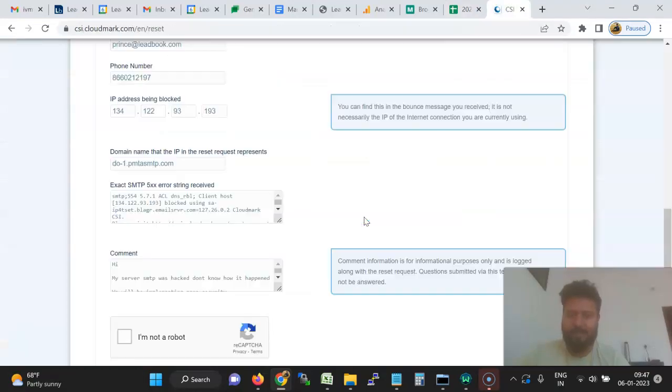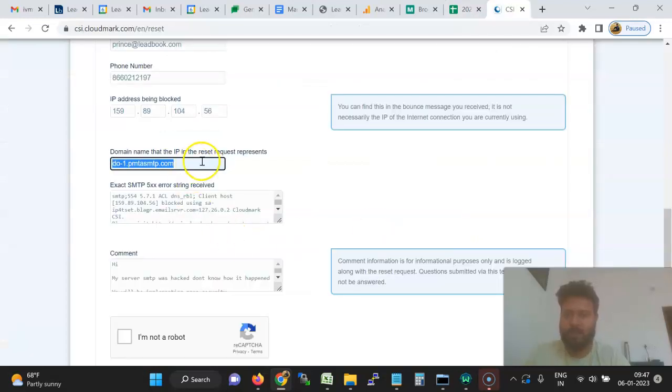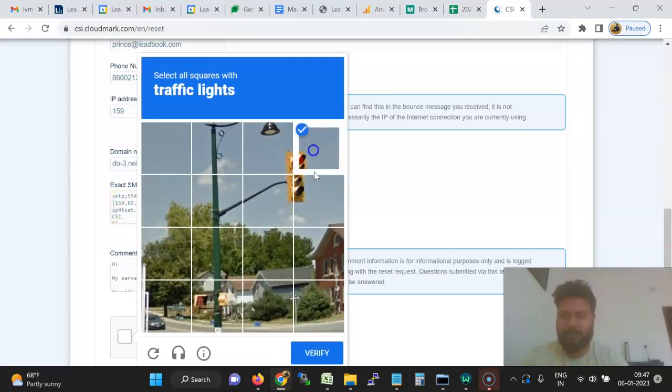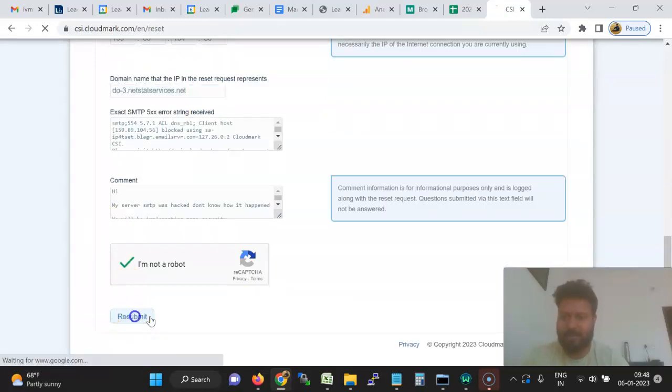Let's see the third one. First, here you have to give the IP address 159.89.104.56 and the associated domain name. The rest of the fields will be the same, only I have to change the IP address here, here, and the domain name. That's it.